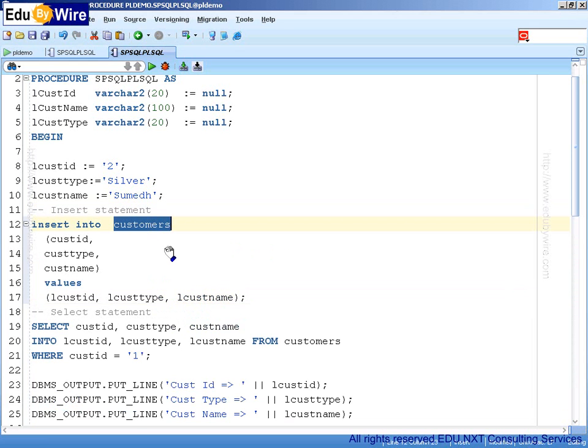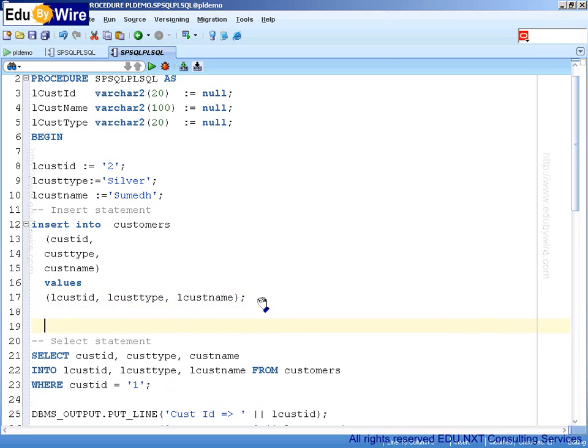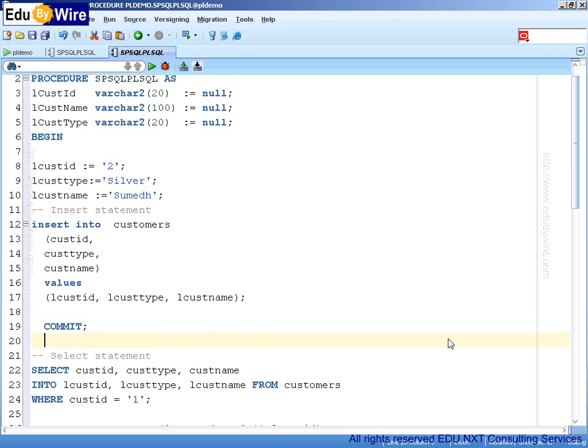So what I have done? Insert into customers, custID, custtype, and custname. These are the column names of our customers table. And in values, you can see I am referring local PLSQL variables lcustID, lcusttype, and lcustname. So this is how this insert statement is integrated with PLSQL. Let us now write a commit. Let us now compile this procedure and run it.